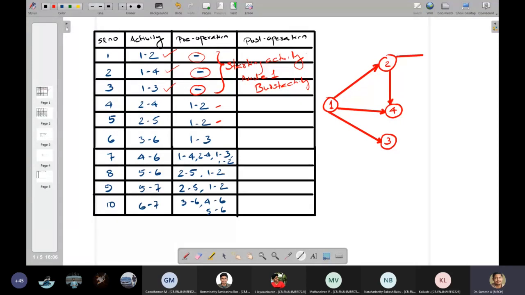Now what is the next activity? The next activity given is 3 to 6, which has a predecessor of 1 to 3. So 1 to 3 is there, and from there I can connect the activity 3 to 6. So that is node number 6. If I check 3 to 6, only after completing the 1 to 3 activity can activity 3 to 6 be started.